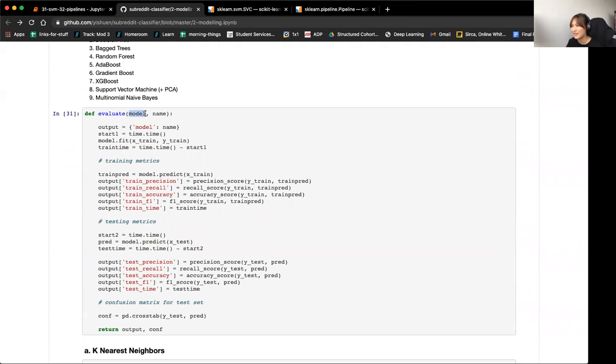What I did here was have it take the model and the name, just so I can keep track of all the results. And I saved all of the metrics for my training set and my testing set. You can see here, I'm also making use of the time object to find out what the training time was and what the testing time was. So basically for any model, I will save all of this information.